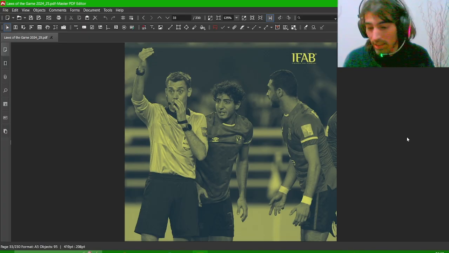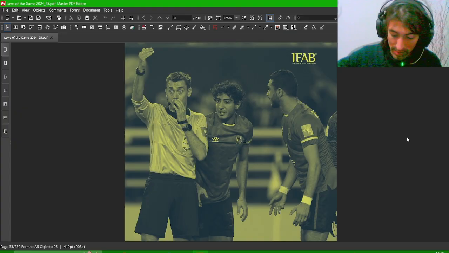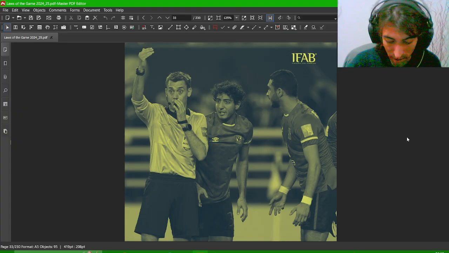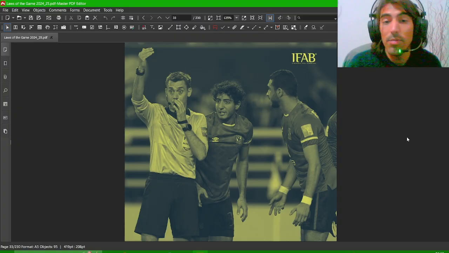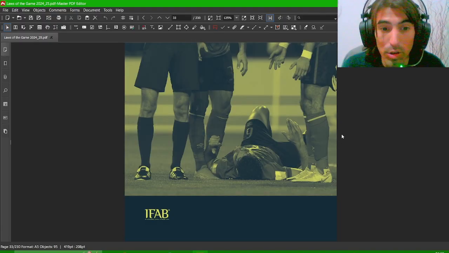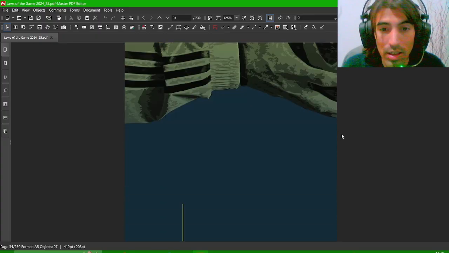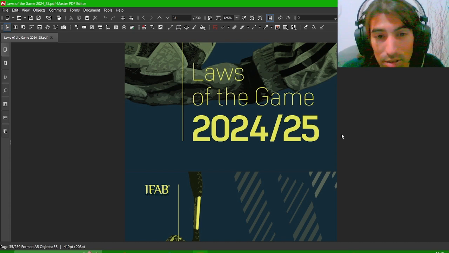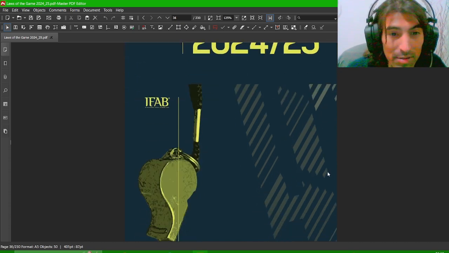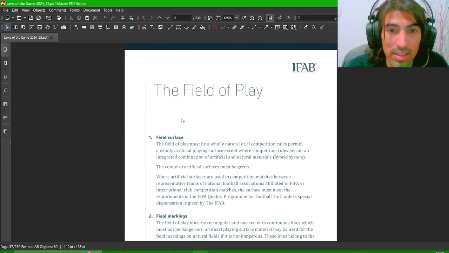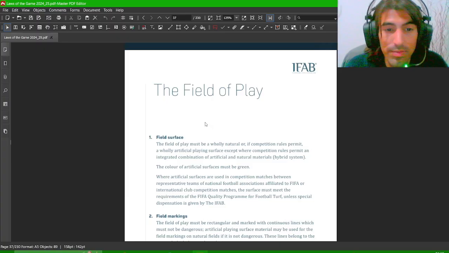Well, today we are going to start talking about this chapter, about the rule number one of football, the Laws of the Game 2024-25, and this is the field of play. 1.